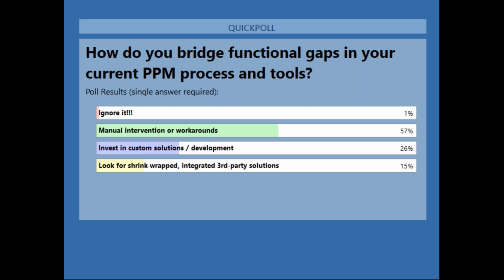All right, so I'm glad to see that only 1% of us ignores the problem, and so we're going to deal with it, go towards the problem. 57% require a little bit of heavy lifting or manual intervention, which is very common in most PPM processes. One of the big problems we see out there is too much manual intervention and data reconciliation based on disparate information and tools.